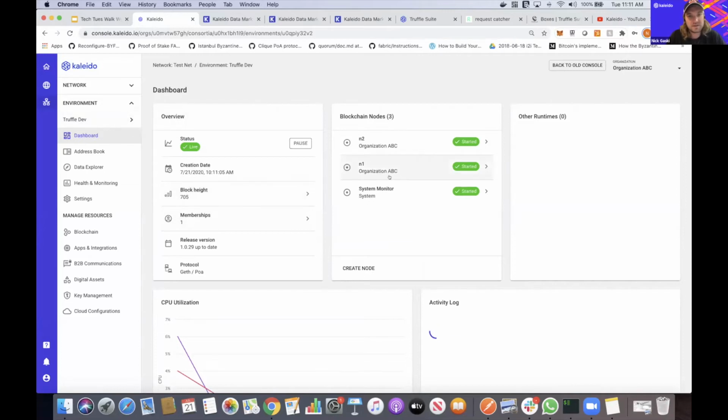And we see inside of it, I have two nodes, node 1, node 2, both owned by a single organization, and we're running Geth and proof of authority. Super quickly for folks that are maybe new to Kaleido, I know we have some Truffle-centric folks in the audience here, but with a few clicks inside of the Kaleido console, you can very easily create a business network or a consortium. Pick your nomenclature.